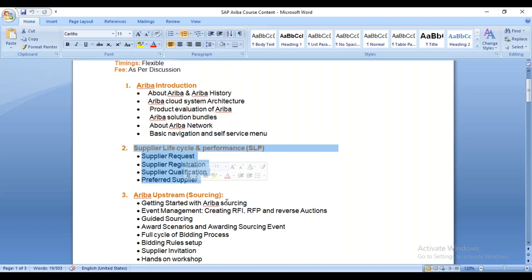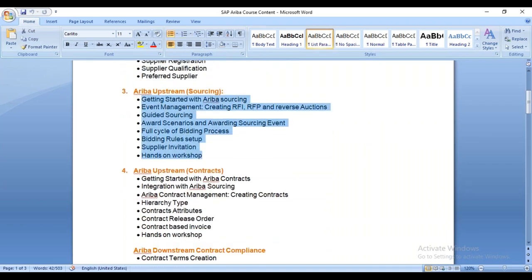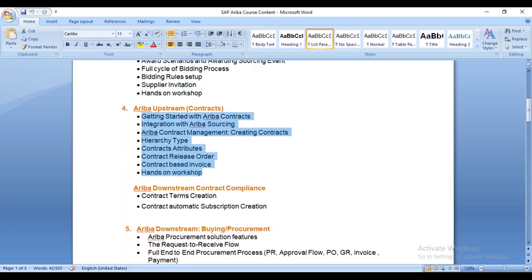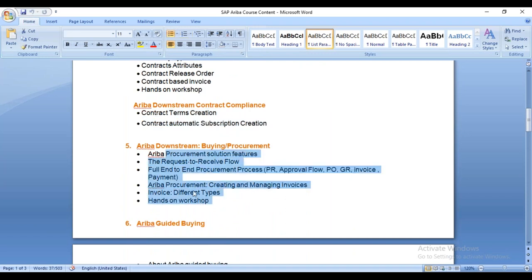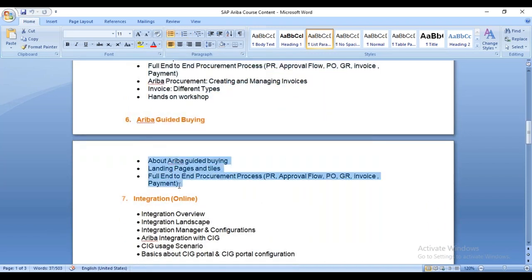So first, we'll see from the business user point of view what exactly we have to do from the business process point of view. In that, we'll talk about supplier solutions, Ariba sourcing solutions, Ariba contract solutions, contract compliance, Ariba P2P solutions, and Ariba guided buying. Up to this topic, we will only discuss from the business user point of view, like how exactly that individual has to perform this activity.